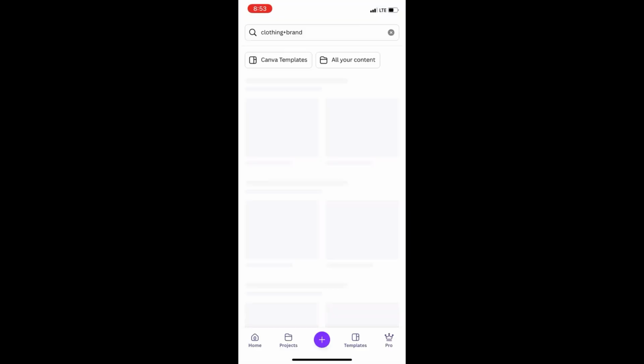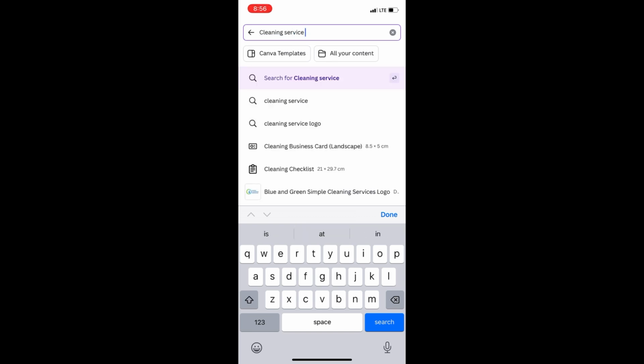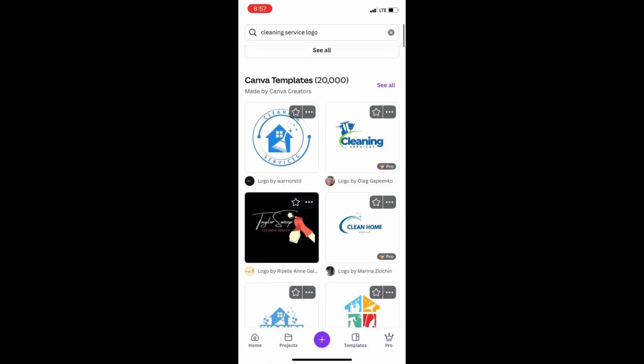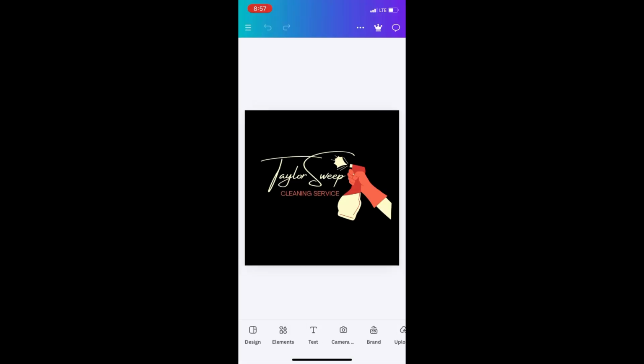And then the third one, I went back to home to search for a different thing entirely. So we're going to be doing cleaning service. You know, I also talked about cleaning service. We'll be doing cleaning service logo, and we'll look for something that will suit what we can do. So I clicked on this black one and edited exactly the same way we edited the first time.